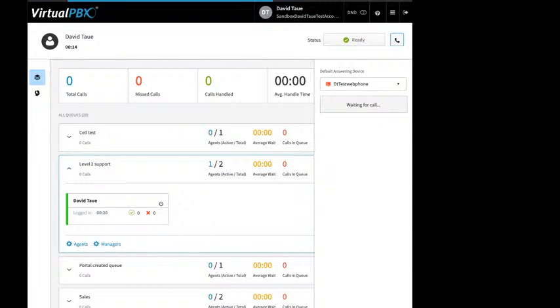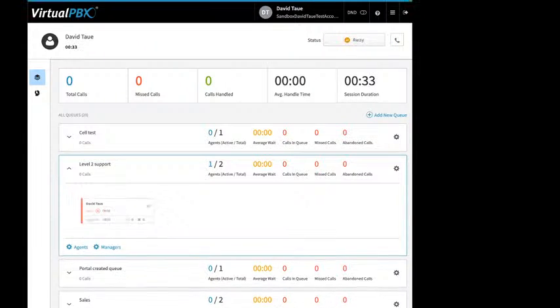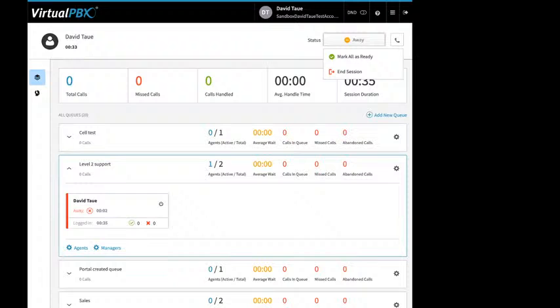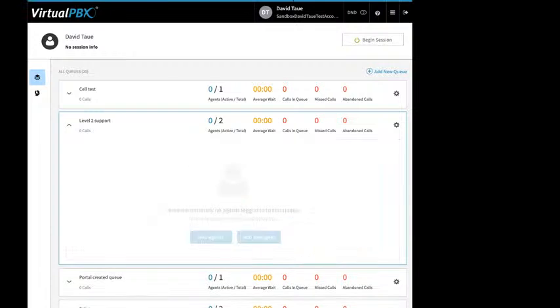Little phone icon up here. This allows me to select which device I'm going to take calls on. Again, you can only use VoIP phones. When it's time to go to lunch, I can mark myself away. And then at the end of my day, I can end my session. Versus ring groups, if you're in a ring group, you're just in it. You can't mark away. You can't log out of a ring group.